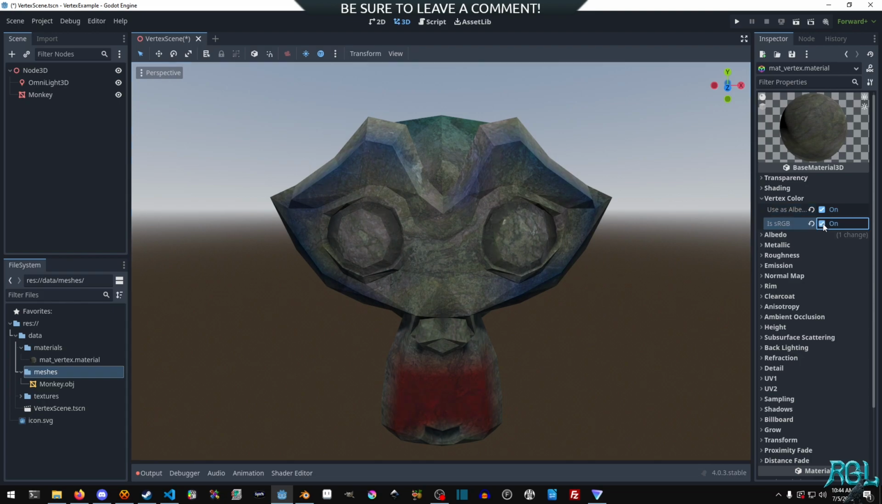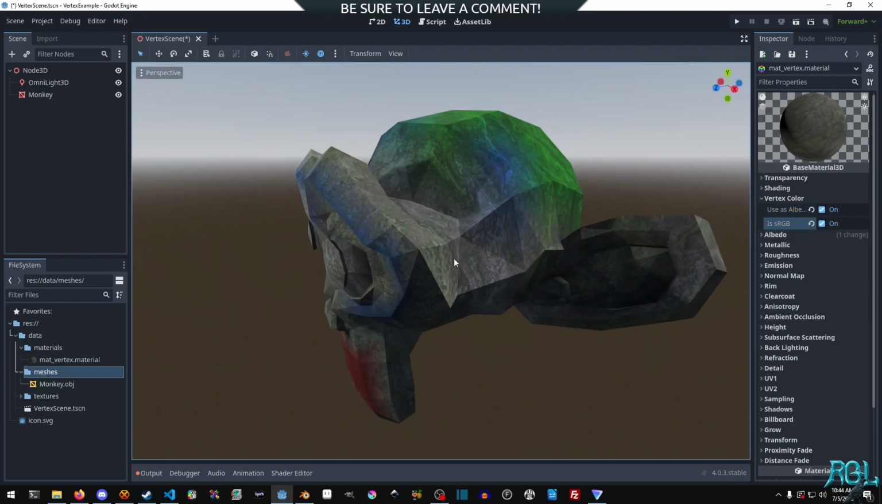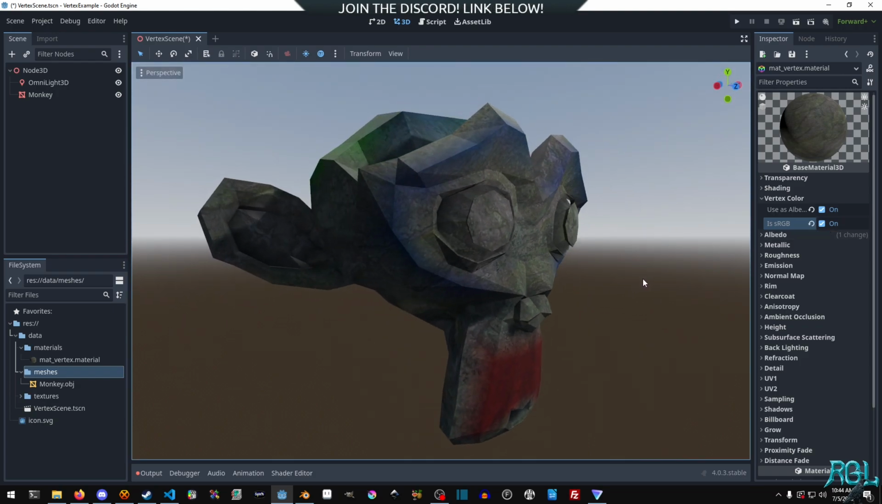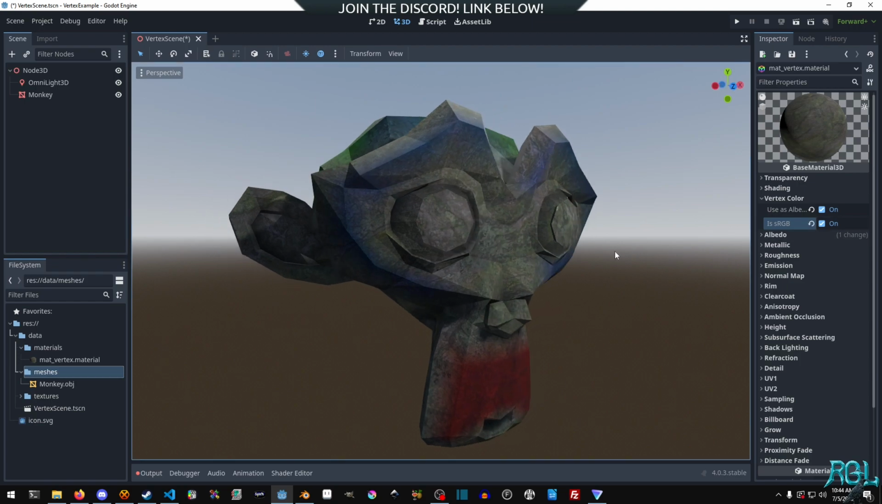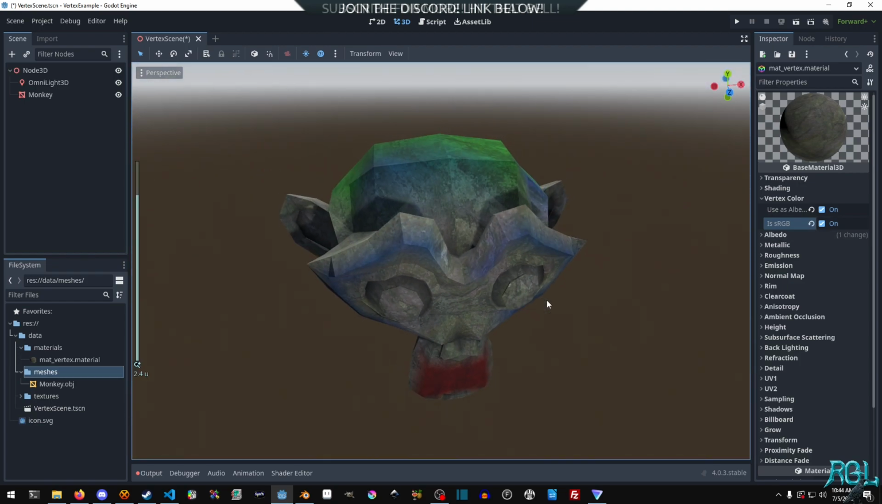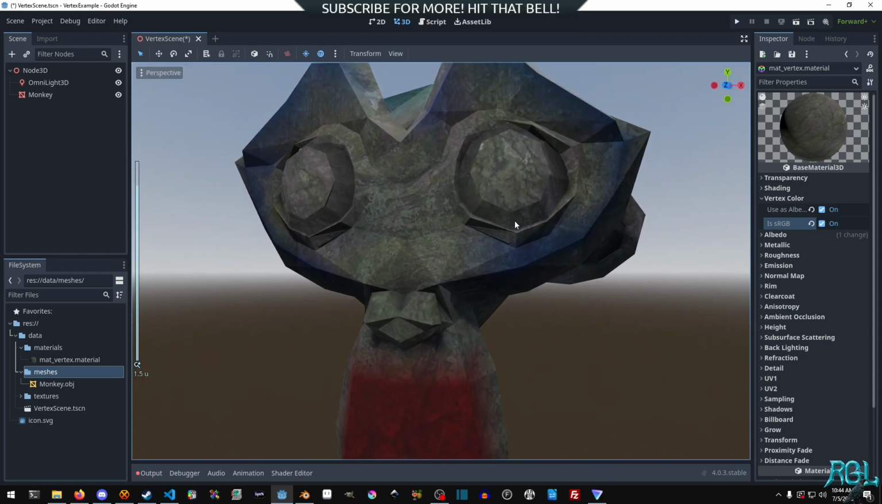And we can turn this on, and you can see that when we turn this on, the color gets a little bit closer to what we would see inside of Blender, which is pretty cool. So there you have it. That's literally it. So I hope you guys do some really cool stuff with this.